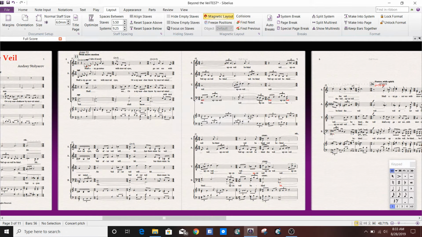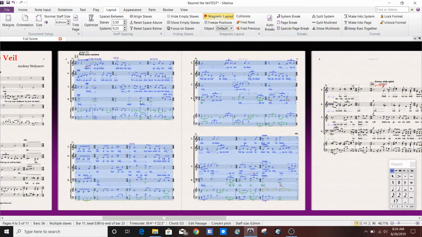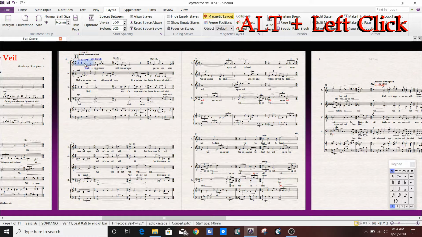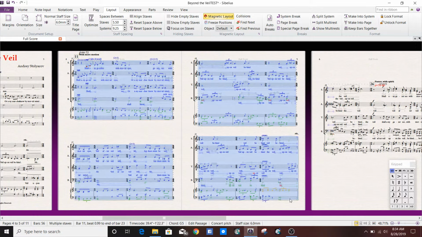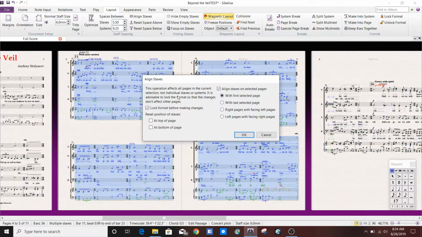So for example, I'm going to select here where it says measure 11, and I'm just going to highlight these two pages. Now if you want to know how I did that quickly, basically what you're doing is you're just clicking, you're holding down shift, and then you're clicking the last area, and that highlights pretty much everything. So once you have a section highlighted, you can click this Align Staves button and you get this window.